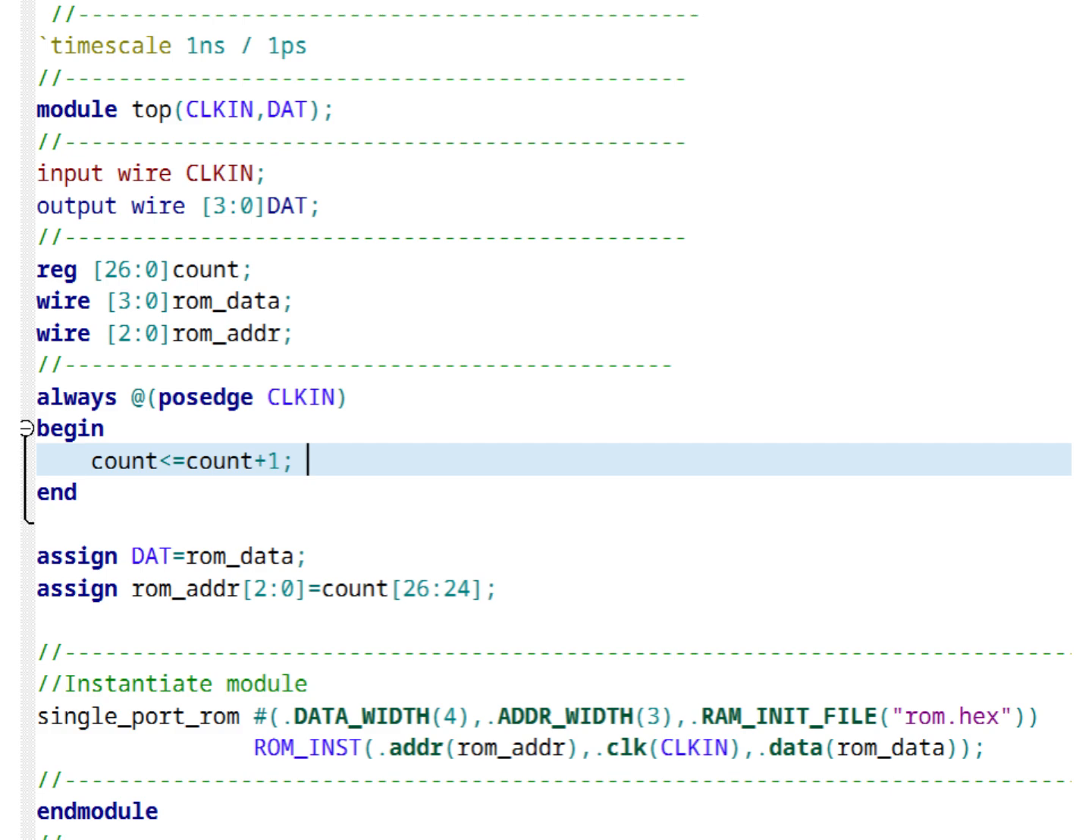As a result, the FPGA continuously reads data from the ROM at a slow rate determined by the counter, and the ROM contents are observed on the DAT output pins. This example demonstrates how a ROM can be instantiated and accessed in an FPGA, and how a counter can be used to sequence through memory addresses for hardware-based pattern generation or lookup operations.